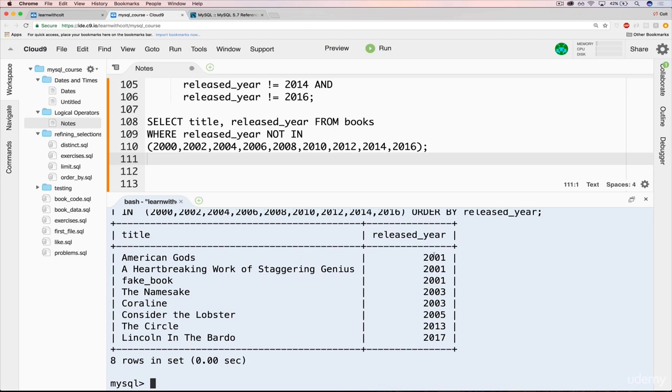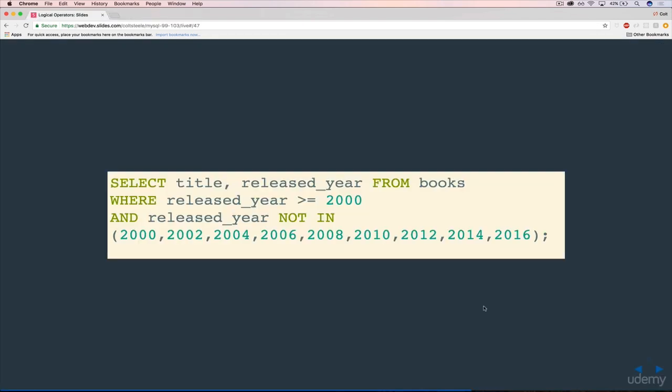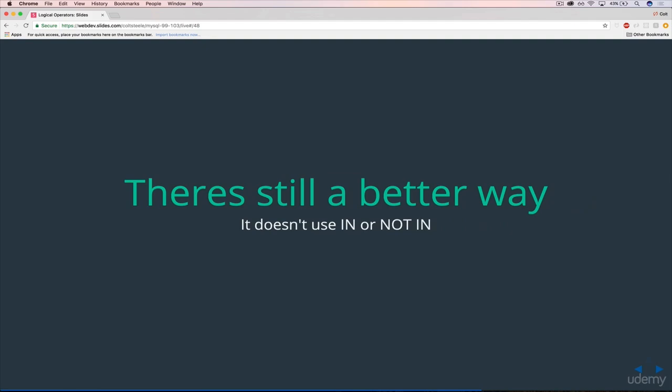There we go. So we get 2001 all the way up to 2017. All the modern books with odd years. But there's still something more. And it doesn't require us to use in or not in.